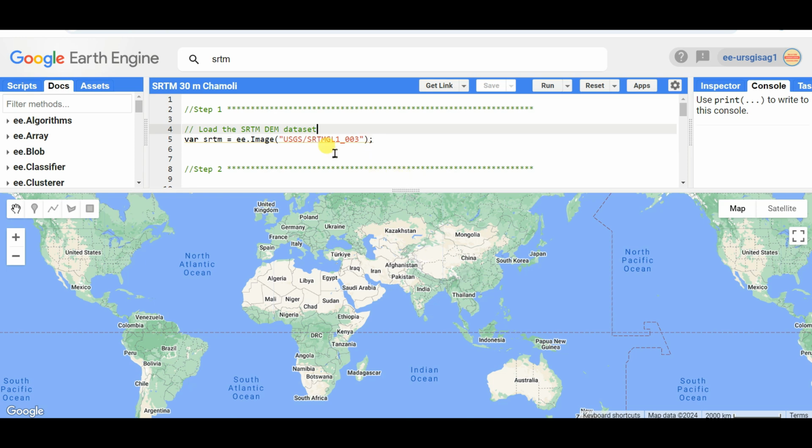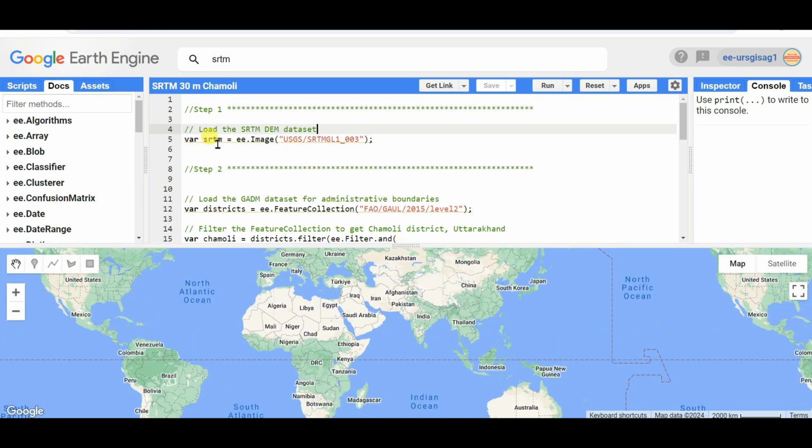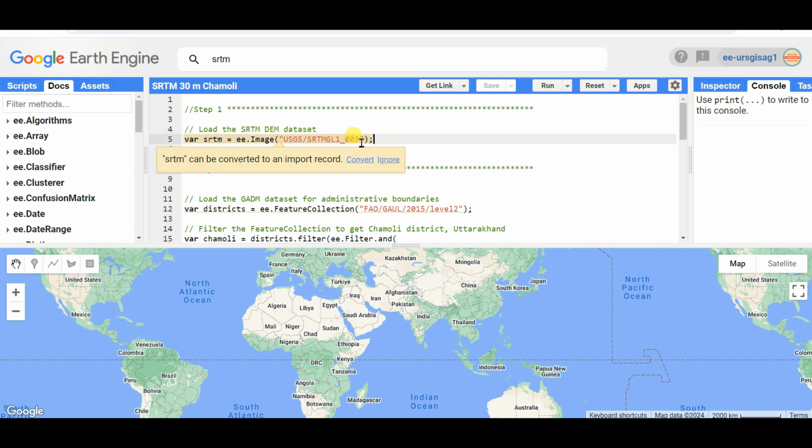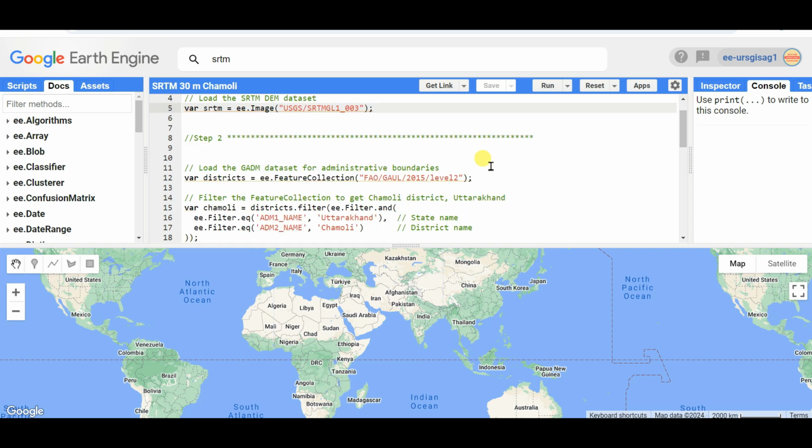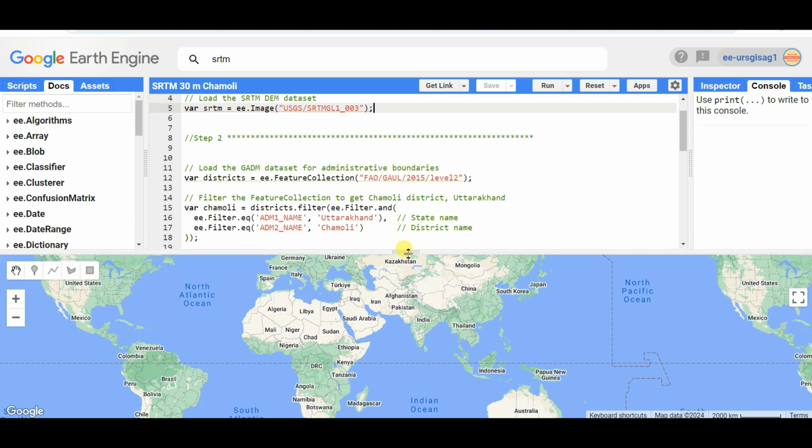So first of all, I am showing you using several steps. Using 5 steps, I will show how to load the digital elevation model data or DEM data of your region of interest. So first of all, in the first step, load the SRTM DEM dataset. Here I am naming it as variable SRTM image. This is the path of this SRTM DEM. 3 means 30 meter resolution.